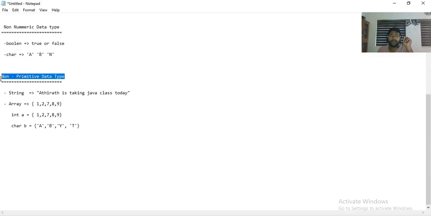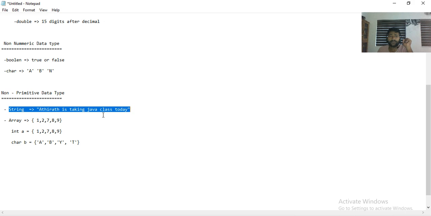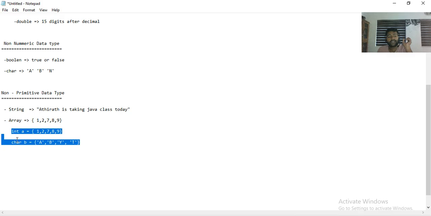And we explained non-primitive data type. In non-primitive data type, we took two examples. One is string. It's nothing but the collection of letters, so it's derived from character. And array, we have explained with the integer array and character array. Array is nothing but the collection of unique elements of similar data types. Okay, so hope that is clear.